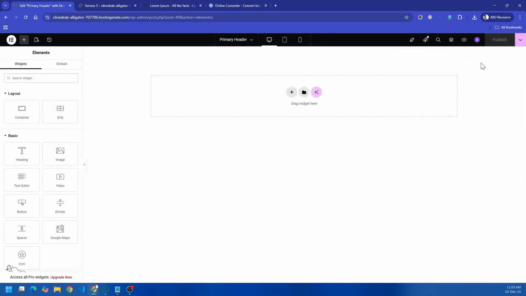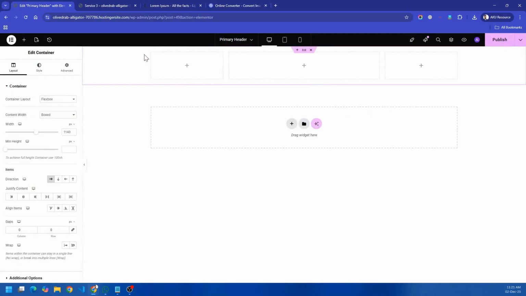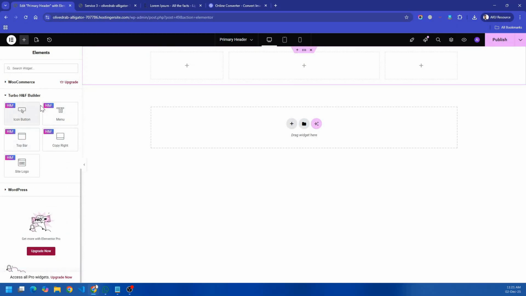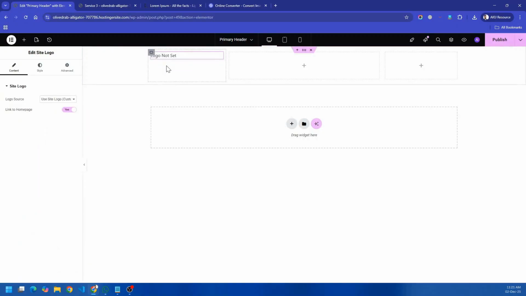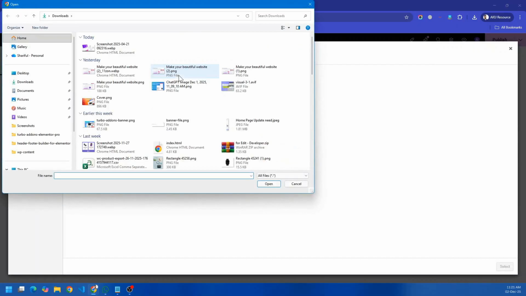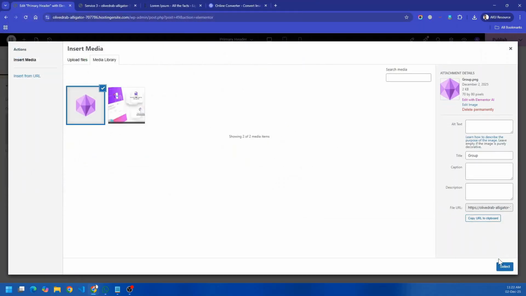Inside Elementor, we now design the header layout. You'll find dedicated widgets from Header Footer Builder, such as site logo, navigation menu, button, and other useful elements. Drag and drop these widgets to build your header. Place your logo on the left. The logo is missing because we have not set a site logo. This widget has custom logo options. Add your custom logo from here.